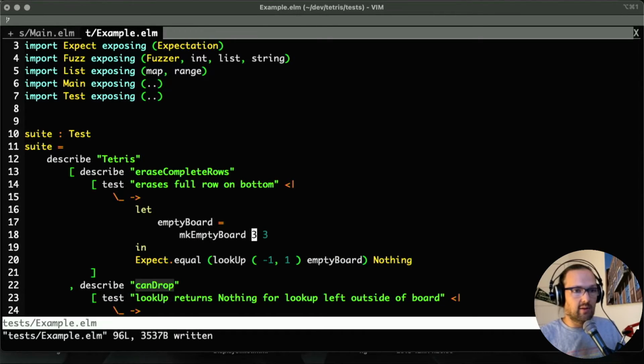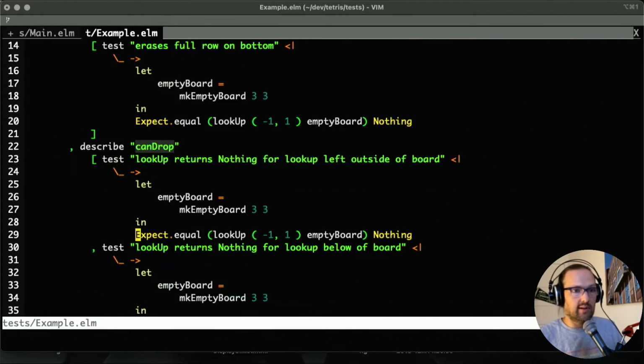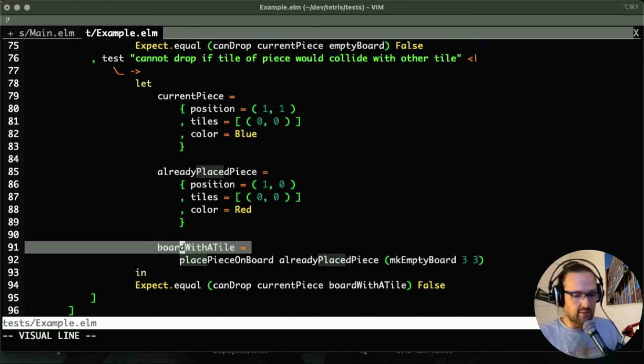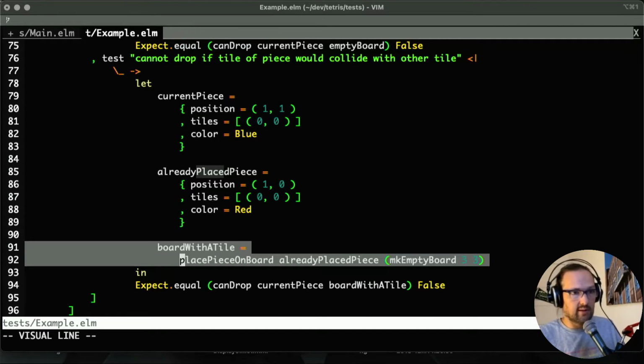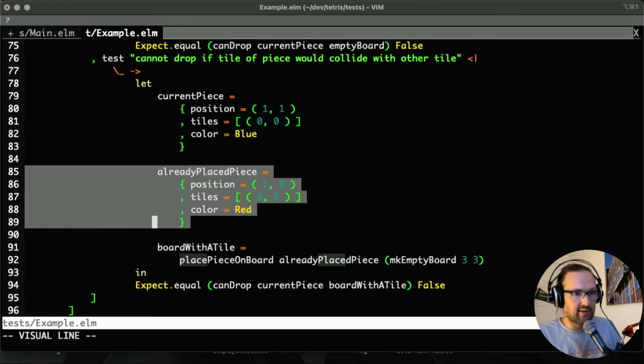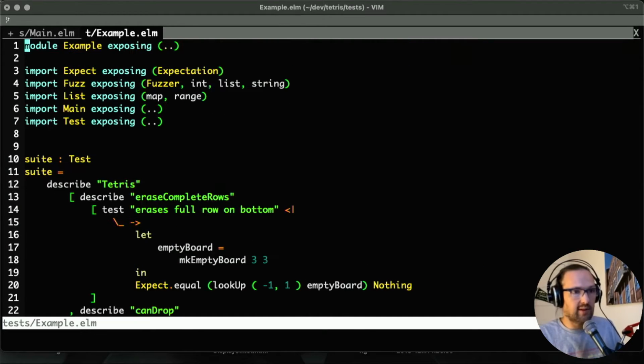I think we are going to do a little. Do we have already in test that places something already placed? Board with a tile, that looks also good. What piece already placed? Yeah, okay, that's good. That's some helpful stuff. I'll just grab this here to set up our test.